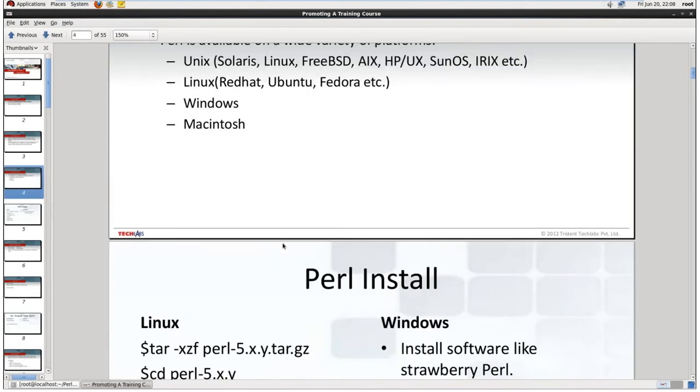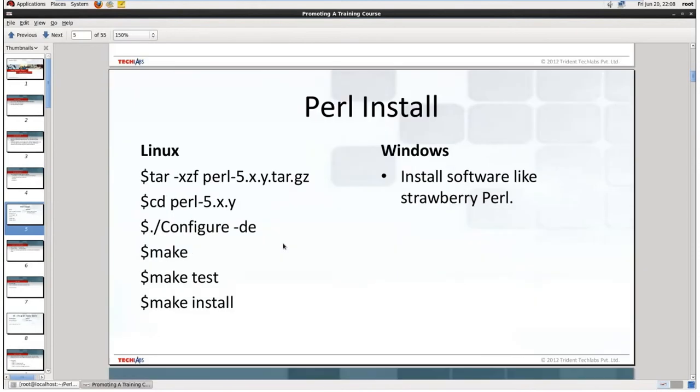So how do we install Perl if you don't have an inbuilt Perl interpreter? You can download any Perl tar.gz, that is a zip file, from Google, and you can untar it using the command tar -xzf. Then it will create a directory called Perl.